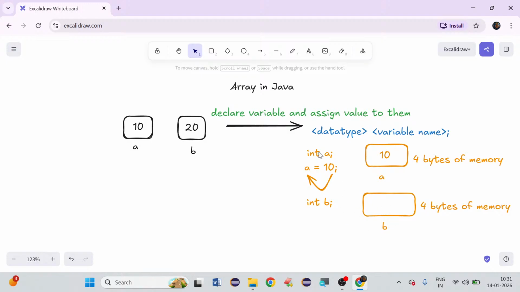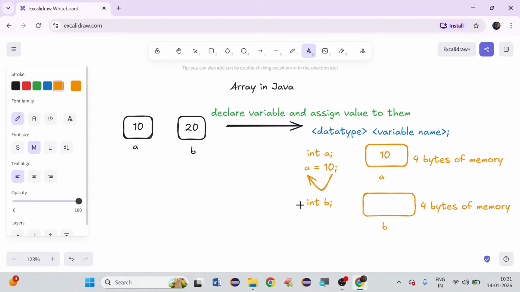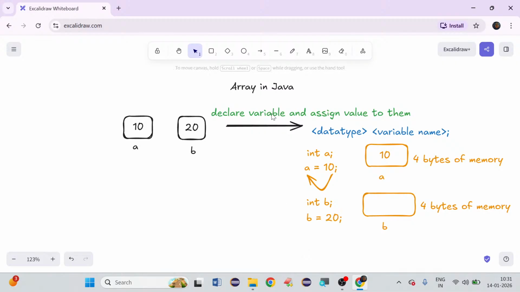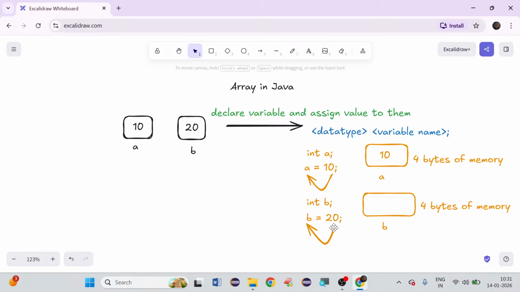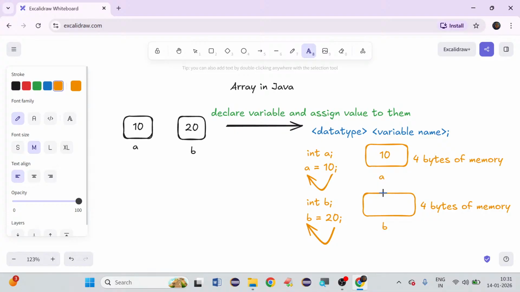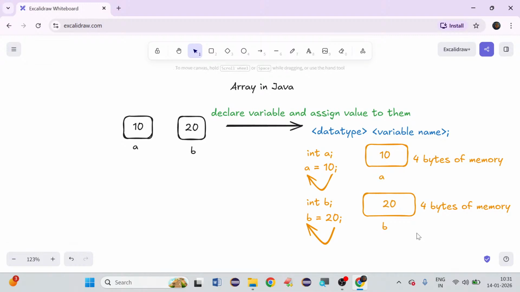Then what about b, sir? For b, what do I have to do? Again, same story. b is equals to, let us consider I want to store 20. So here also the execution will work from right hand side to left hand side. That means a value 20 will be stored into the variable b. So I'm having a variable named b in my memory, and this b contains 20.